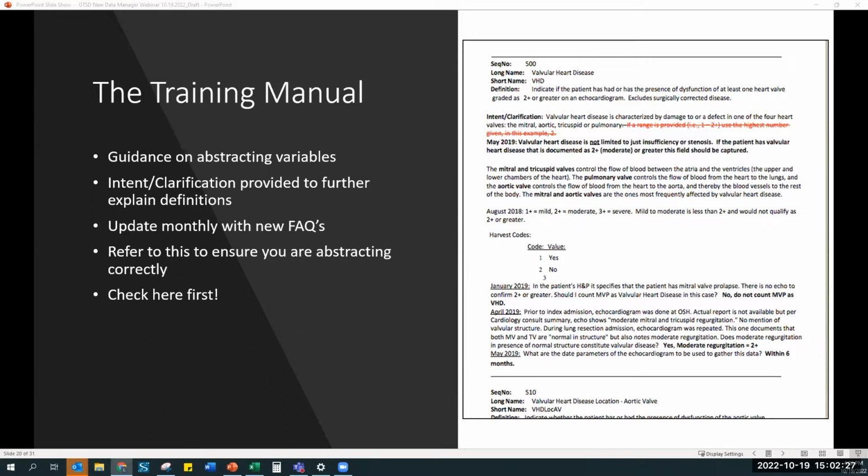And the quickest way to get a case entered is if everything that you need is right in front of you. We provide intent and clarification information to further explain definitions. We update the training manual every month with FAQs. And again, always check here first if you have a question.